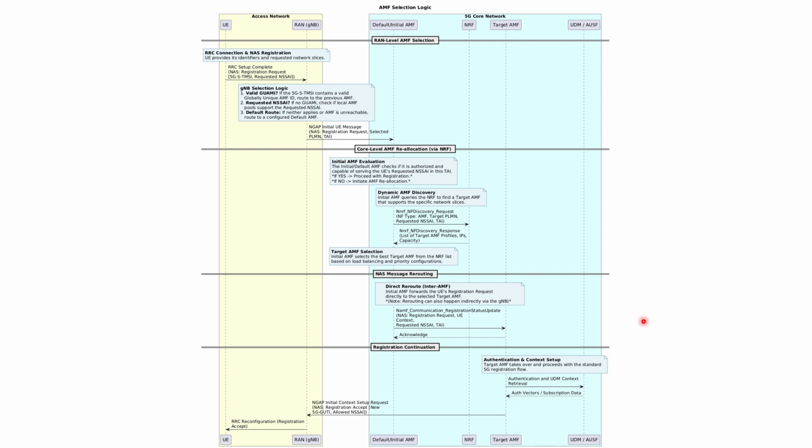Now in phase 2 we have the core level AMF reallocation, and it is done via the NRF. So now the default AMF has the packets. It evaluates the request and realizes, I'm not authorized or equipped to serve that particular requested NSSAI in this tracking area. So instead of rejecting the UE, the 5G core uses its service-based architecture to find the right nodes.